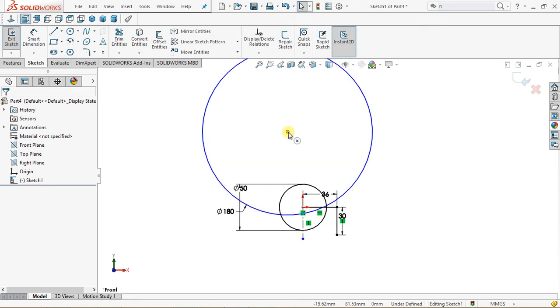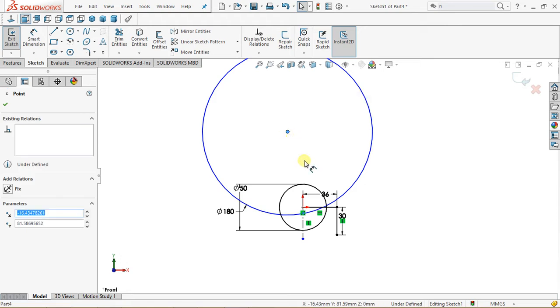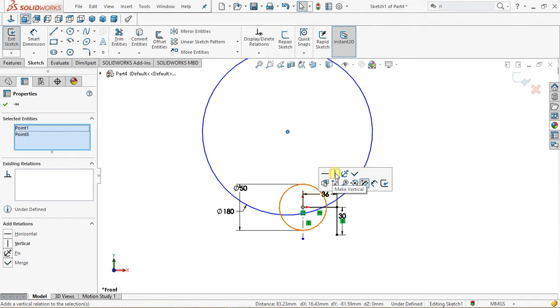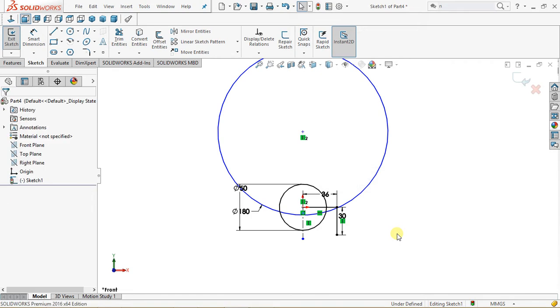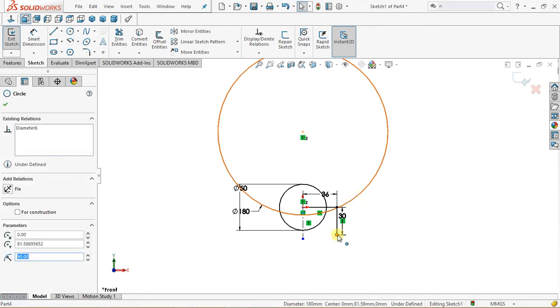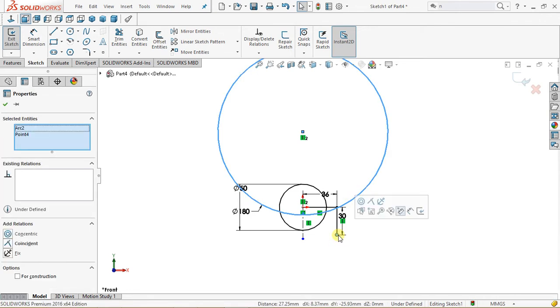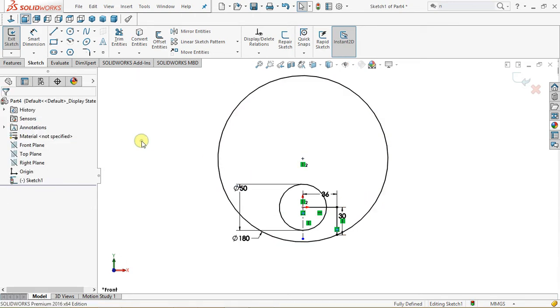I want to put the center of this bigger circle and the origin in a relation. I'll click on it, hold down my control key, and click on the origin. I want to put a relation so that the center of the bigger circle and the origin all lie in vertical direction. Okay, now I would like this circle. I click on it, hold down control key, and click on this tip of this line. I'll make them coincident. That is very good.